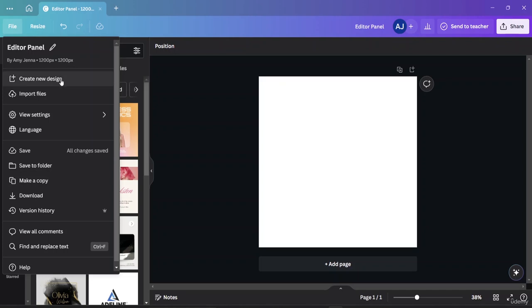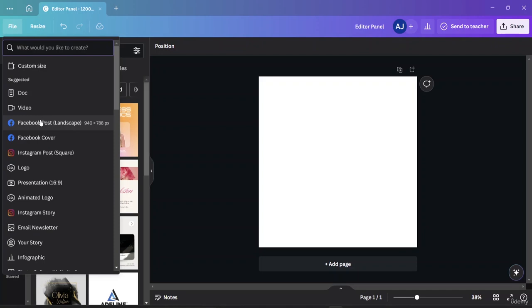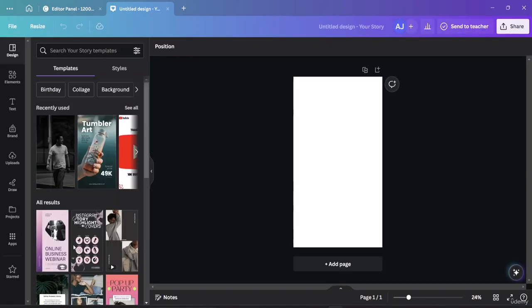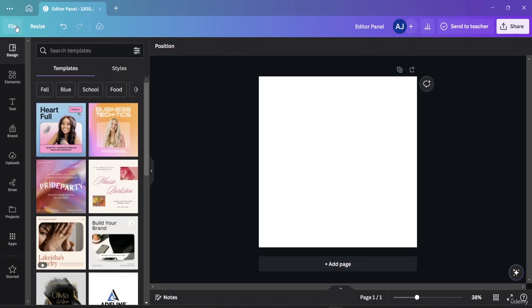After that, if you want to create a new design, from here you can create a new design. You can see all of these options here, and just beside that you can see the size as well. Suppose I want to create another file here. If I create another file, it will be created just beside this panel which was opened before, but I'll delete this one because I don't need it right now.